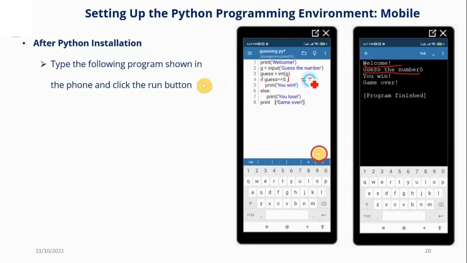That is, we are trying to say, see, this looks like English now, but not exactly like our English, but it does make some sense if you read it with your English language. If guess equal 5 is the same thing as saying, is guess equal to 5? If it is yes, print a message that says you win. But if it is not equal to 5, print another message that says you lose. Finally, print a message called game over.